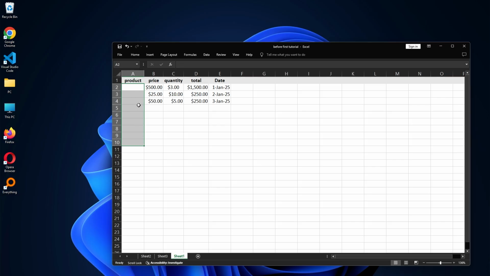For a custom step, type 1 in A2, 3 in A3. Select both and drag to increase by 2 each time. One tip, if the sequence skips numbers, double check your starting cells for correct values.